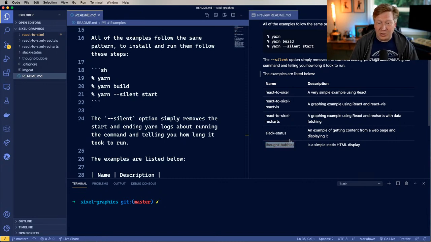And then there is a cute little experiment called Thought Bubbles, which basically does SVG and creates these.